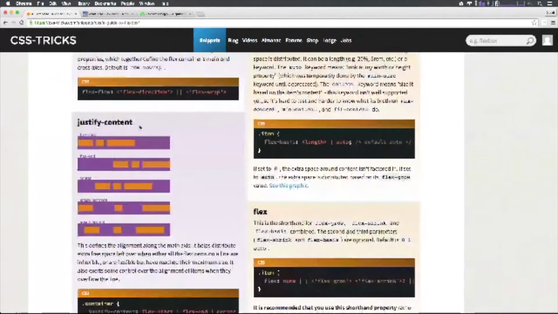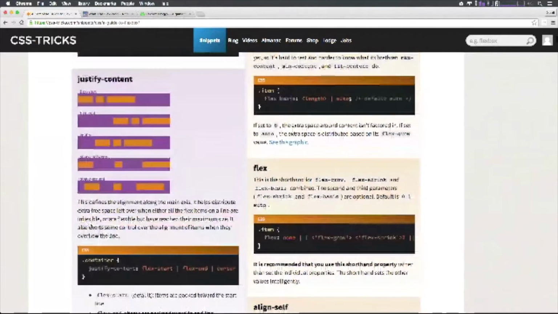So we have justify content, where we can either make things justify to the start, the end, the center. We can space them out. We can have space around them. And if you're already familiar with these, that's great. We're actually going to be covering some of these over the course of this chat here.